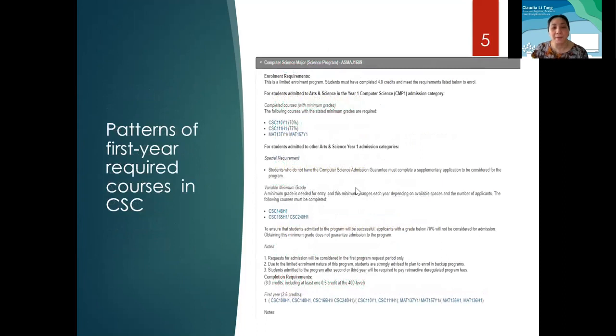And then for students who have not been admitted to the computer science direct guarantee admission category, but wish to enroll in the program or prepare for it, or you stumble upon it and then decide you really want to apply for it, that's fine. What you would do is take these two courses, the CSE 148 and 165H combination. You will notice that it notes they are going to be considering a variable minimum grade, as well as there's an application process which will require a supplementary application at the end.